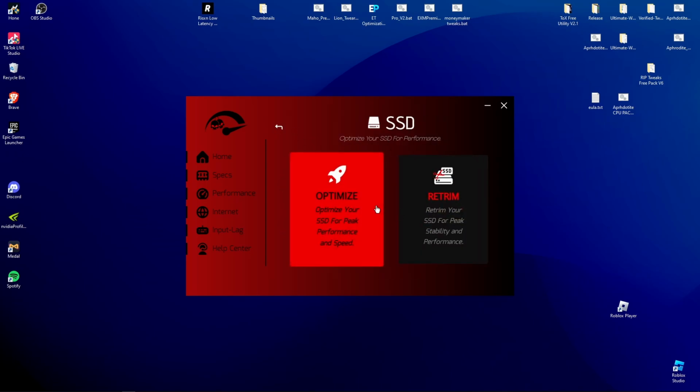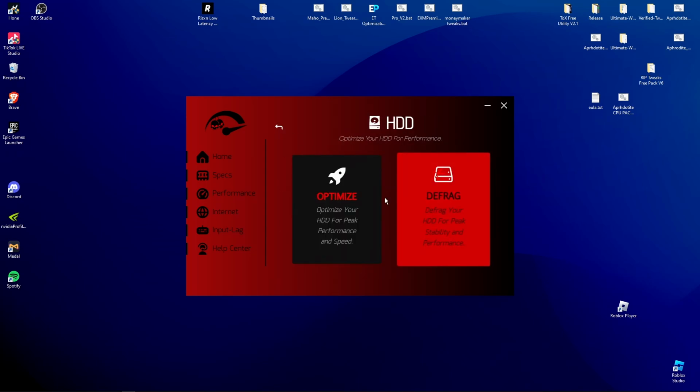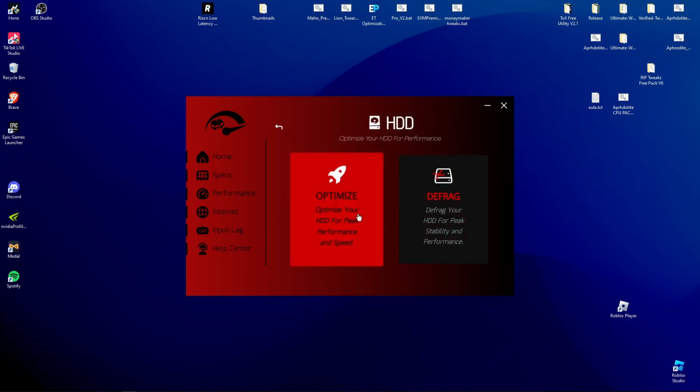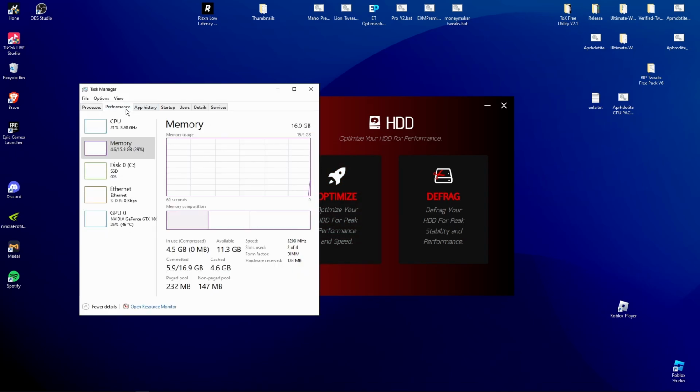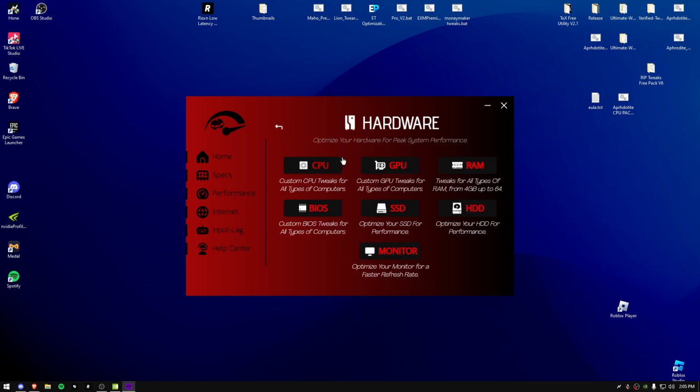For SSD, I did the optimize and retrim. If you want to do that, you can. But make sure you do what you have. If you have SSD or if you don't know, you open Task Manager, you go to Performance. It will show right here, HDD or SSD. I have an SSD, so I did the SSD one. I didn't do the HDD one. So if you have an SSD, do SSD. If you have an HDD, do an HDD. Don't do both of them. Only do the one you have.